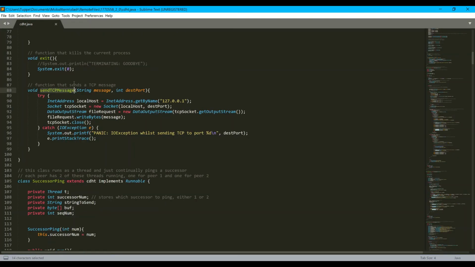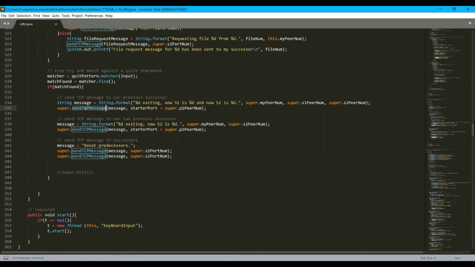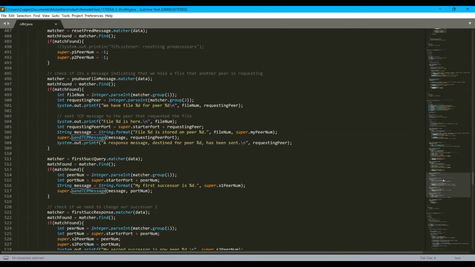We have a function called sendTCP message, takes a message, takes a port, opens a connection, and sends the message and closes the port. That function is used in our program, so if we have a quit message and we're departing, we'll send TCP messages over the network using this function. And if we have file request messages and we have the file, then what we'll do is we'll determine the port of the peer that wants the file, create a message, and then send it directly to the peer that was requesting the file. And that's how TCP is used in our program.